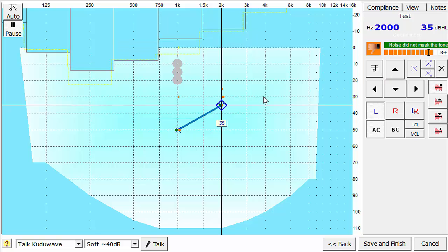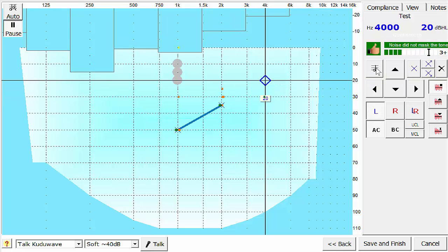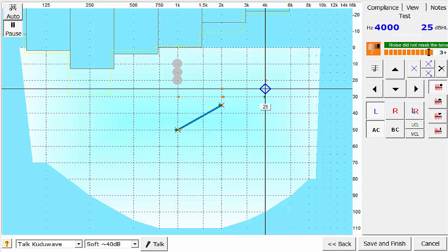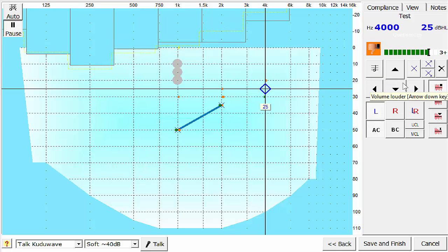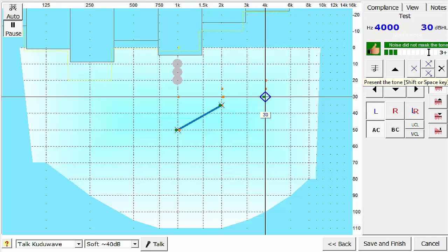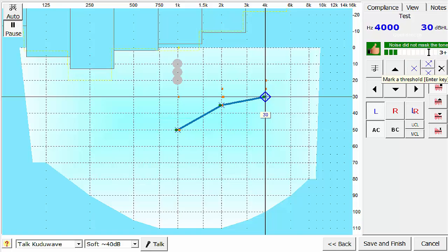Then I can jump to 4000 Hertz. I will present the tone, the patient presses the button. I go softer 10 dBs, present the tone, the patient is not pressing the button. Go louder, present the tone, patient doesn't press the button. Go louder, present the tone. The patient pressed the button. When the patient presses the button, I can mark the threshold here.